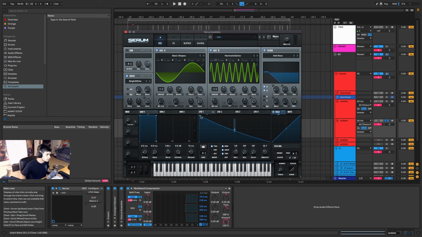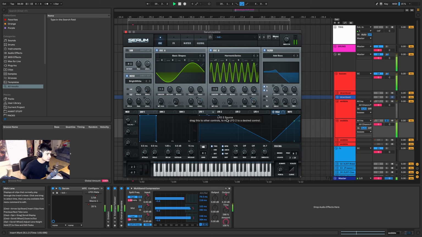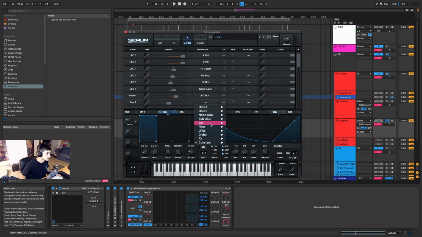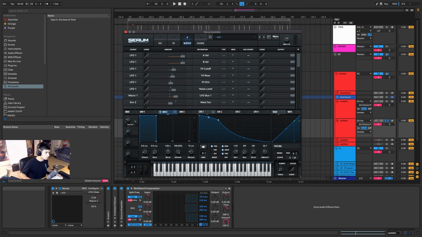So to make it plucky, we're going to want the volume and the filtering to have a short attack. And then we could do something like this too to give it more of like a long transient. And let's try a pitch envelope on it as well. So envelope 2, let's map that to the global master tune and change this to 12.